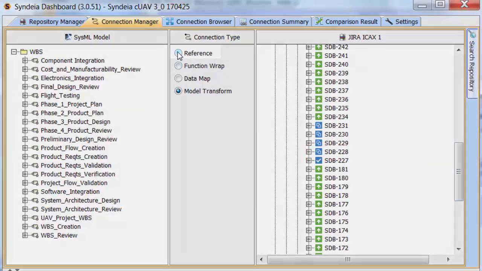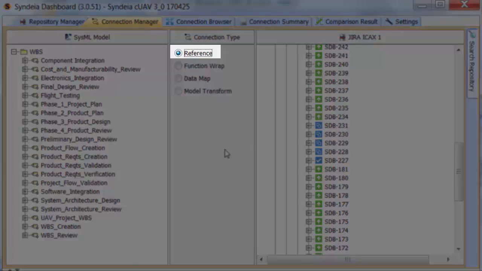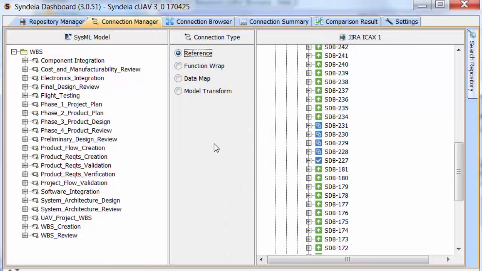Check Reference in the central column for connection type, and drag and drop an element in the Sysml column on top of an element in the Target Model column. Exactly the same connection would result if we reversed the last step and dragged the Target Model element on top of a Sysml element. We can see the new connection in the connection browser.